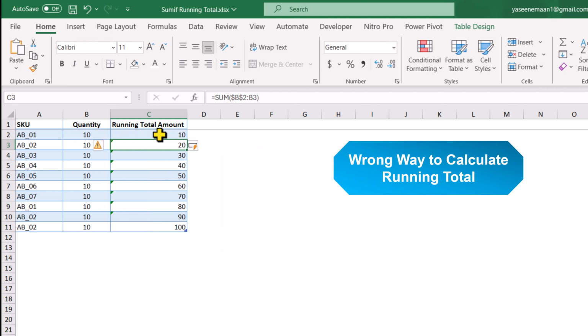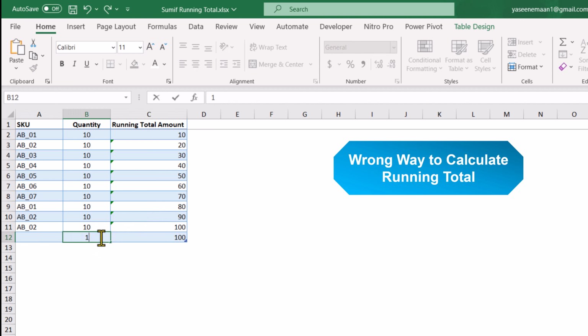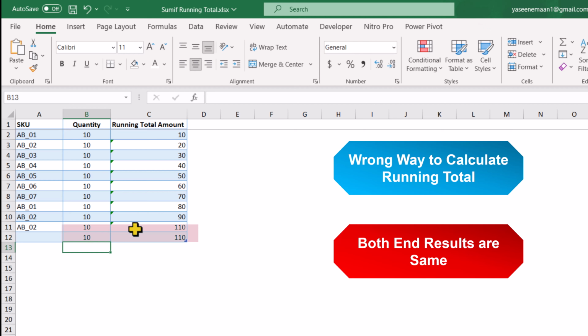This will calculate me the running total. But one of the problems in this function is when you insert a new row. So for example, I click here and I insert a new row using tab key. And if I type the new amount here, for example, it will calculate me the wrong result.